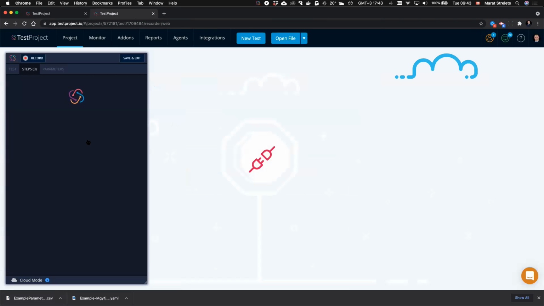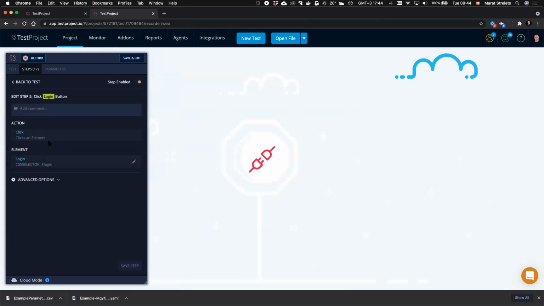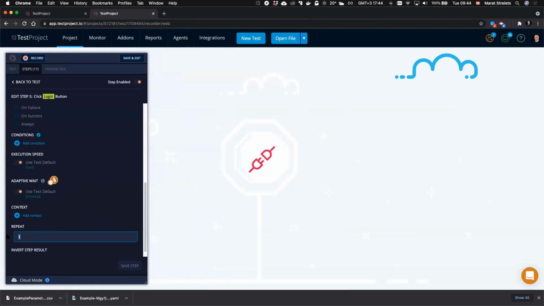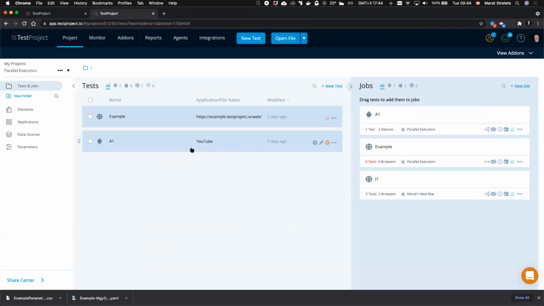Another option, which in some cases makes sense, is that, let's say you have a numeric up-down control, and you can just repeat the same test. You can just repeat the test and execute it multiple times. And it's not only about steps. Sometimes it's also about complete tests.